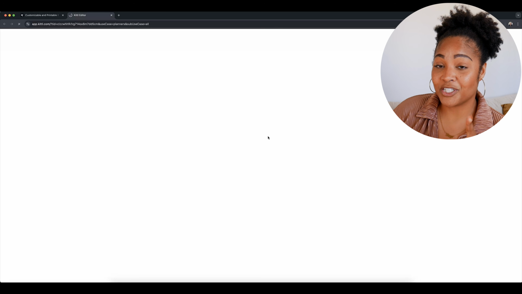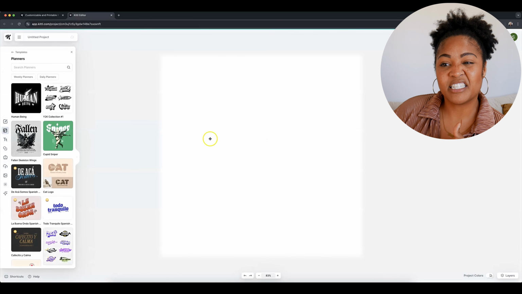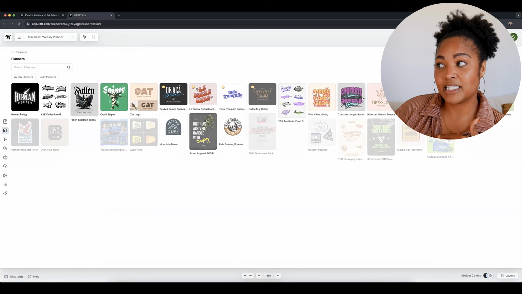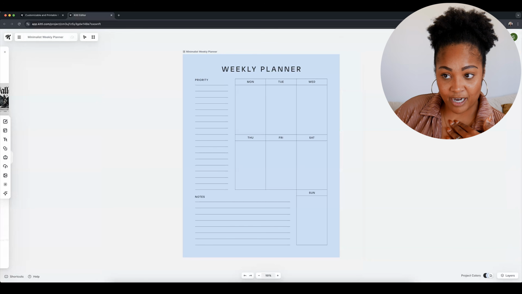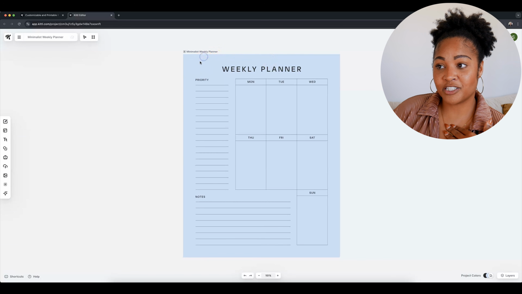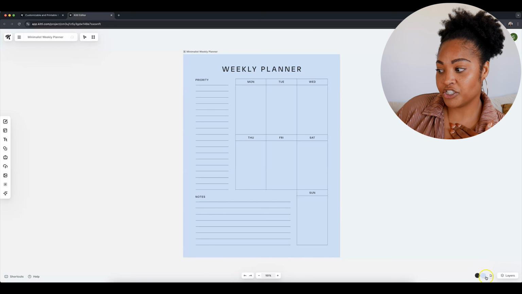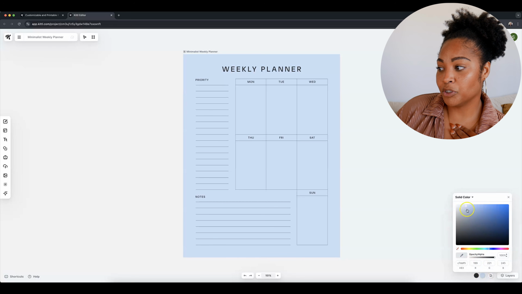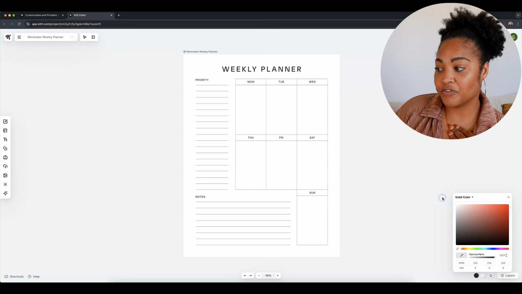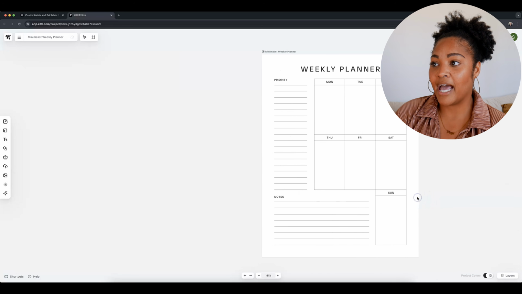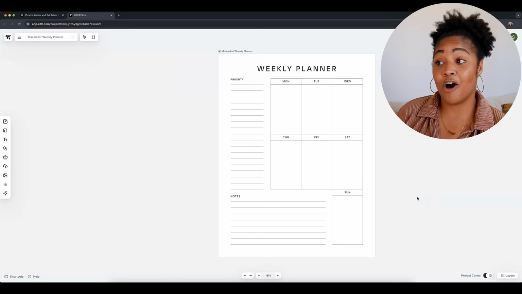The first thing that we're going to do is change the background from blue to white, because in no world would I ever want a blue background for my planner. So that's the first thing we're going to do. We're going to go down here to project colors. We're going to change the blue to white. We can just slide it over to white, and then we can leave the black. And so this is going to be our jumping off spot.